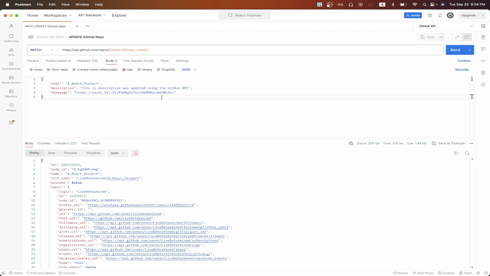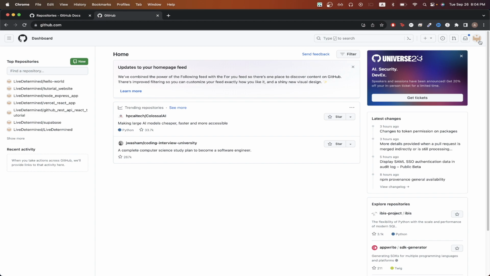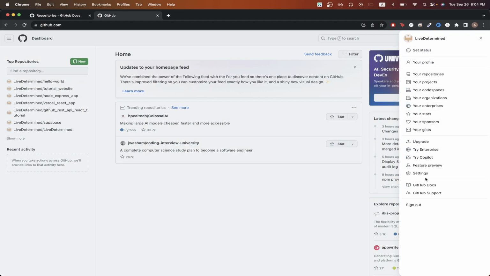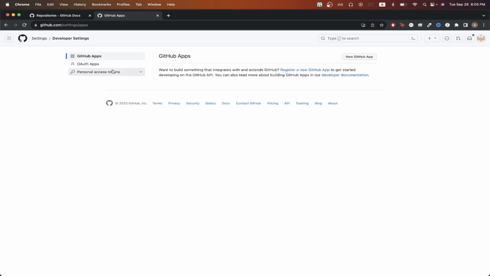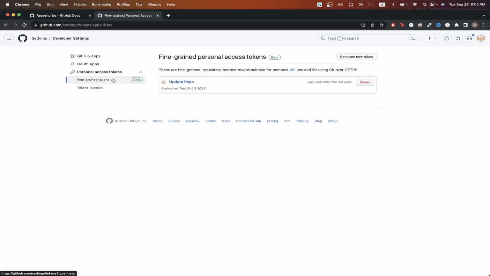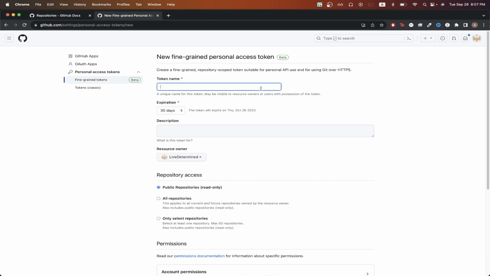To get started, we first need to generate a GitHub API key. We can do that by going to github.com and in the top right, click on your profile, then settings. Scroll down and on the left-hand side, click Developer Settings, click Personal Access Token, then click Fine Grain Tokens, click Generate New Token, name the token whatever you would like.